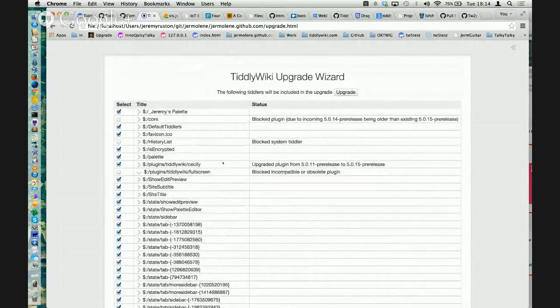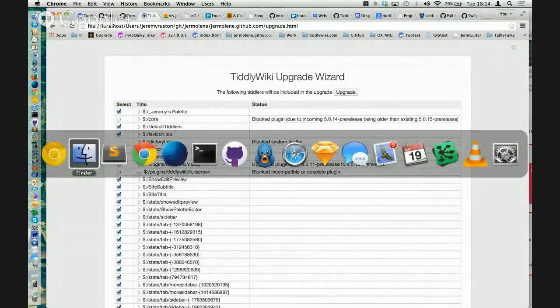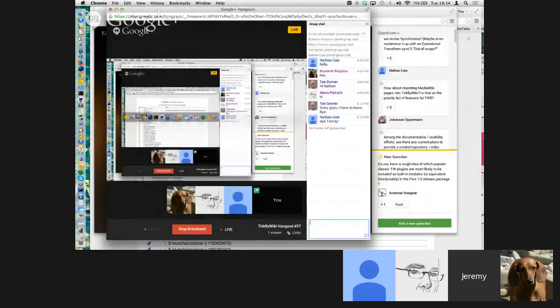Excellent. So I must go because it is now quarter past. Let me unscreen share, which probably means that I'll straight away do something that requires me to screen share again. We lost Nathan and Ton, so that's typical of me being late.